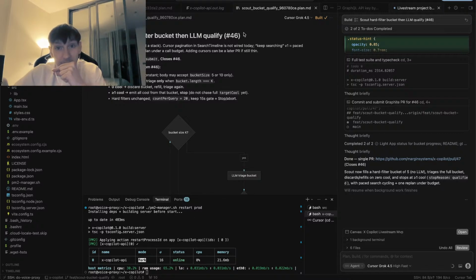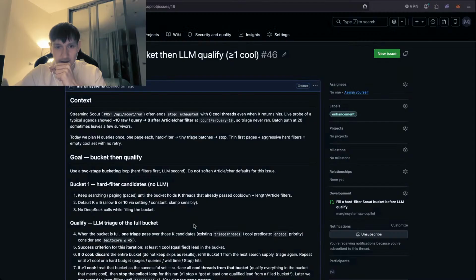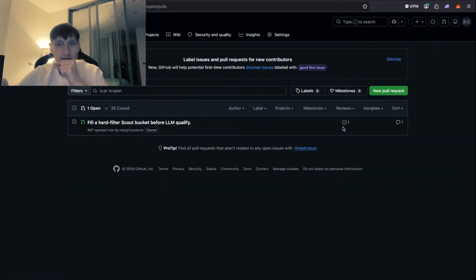Anyway, we are moving on here. So we are building. Let me see. Are we in Cursor? I think we still are in Cursor. Yes, we are. It looks like it did build it. PR47. Let's take a look. So I'm going to switch to Firefox. This PR47. Here it is with the issue that's linked.